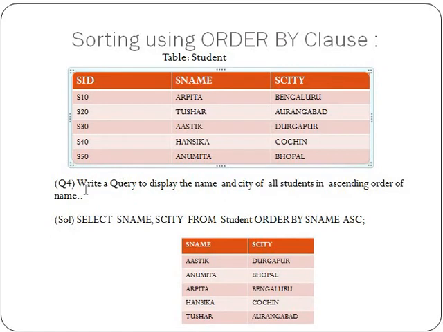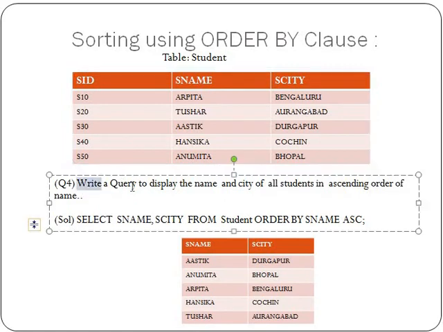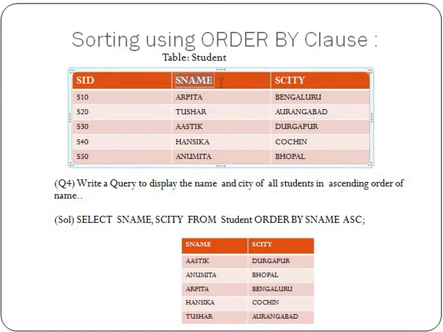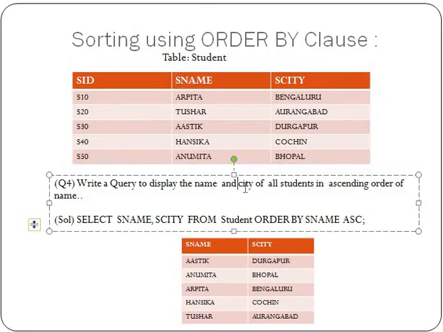Now look at this question. It says write a query to display the name and city of all students in ascending order of name. So at first they're asking us to display the name, which is represented by the column SNAME, and then it is asking us to display the city of the students, that is represented by the column SCITY.